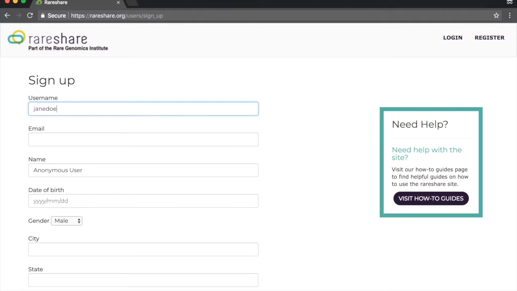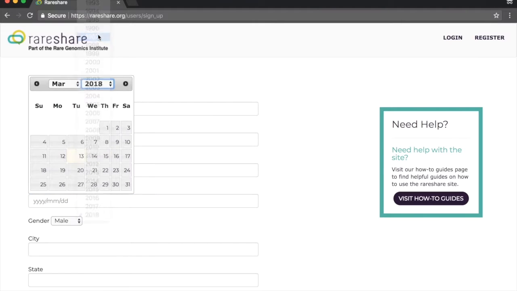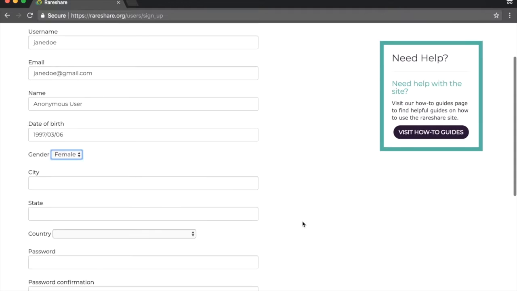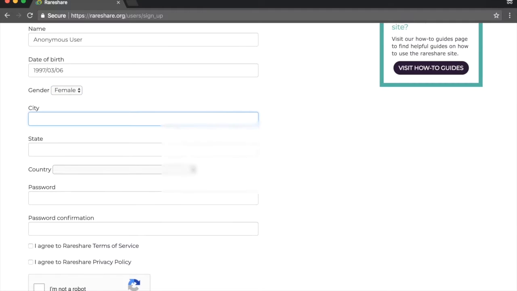To sign up for an account, pick a username and fill out your personal information, including your email, your name, your date of birth, gender, city, state, country, and choose a password.